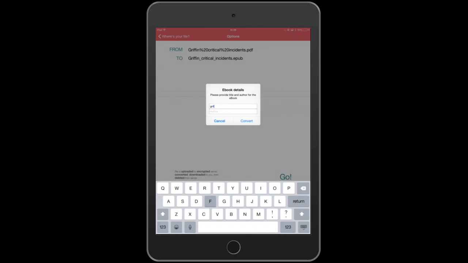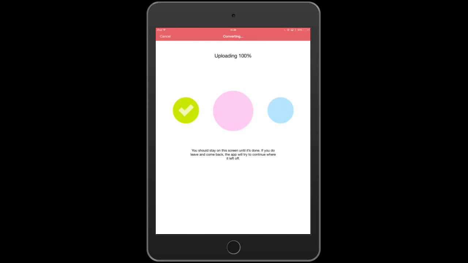It will ask me for a title and it will ask me for an author. So let's go ahead and put title, Griffin, 2008. Critical incidents. And the author, Griffin, 2008. Don't worry, you can change some of this detail later. As soon as you finish, you click convert and away it goes. It will upload it and then it will convert. Obviously, the longer the document is, the longer the conversion will take. But this is quite short, so it should be okay.